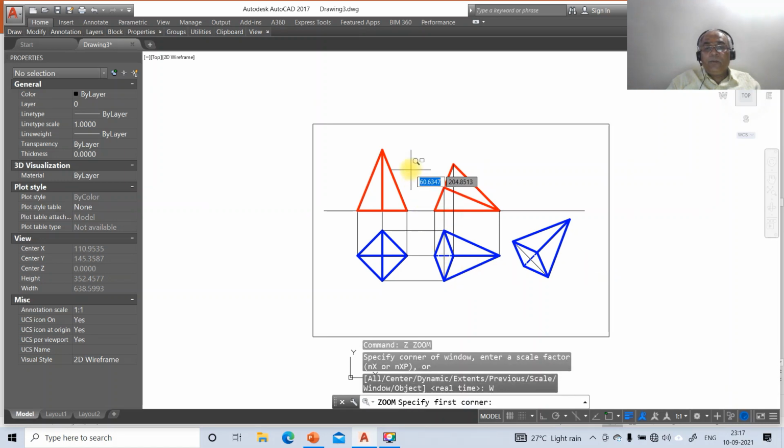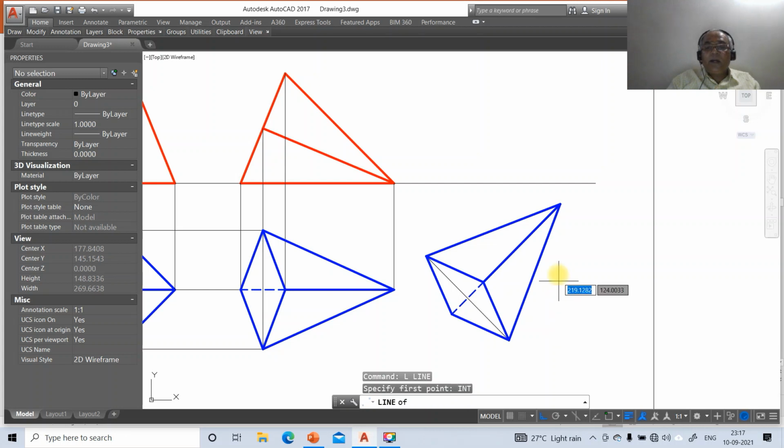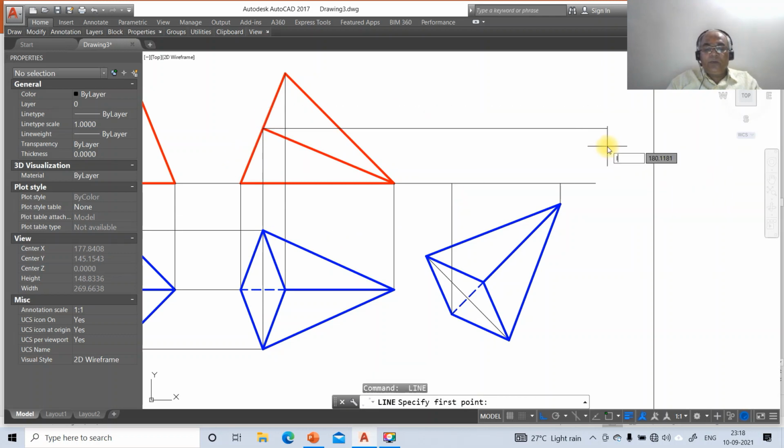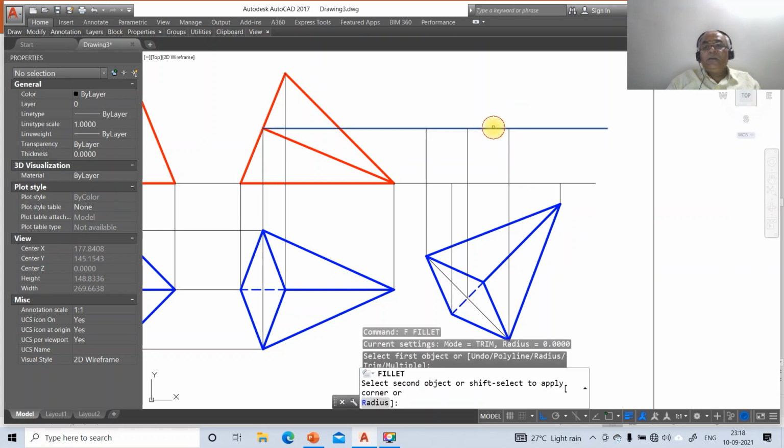Then go to zoom window, then go to ortho on, take line, INT of this and draw perpendicular to this line. Then go to line, take INT of this and draw perpendicular to this. Then go to line, take INT of these two, then go to line, take INT of this and draw perpendicular to this. Then go to line, take INT of this and draw perpendicular to this line. Then go to line, take INT of this and draw perpendicular to this. Then go to fillet between these two.